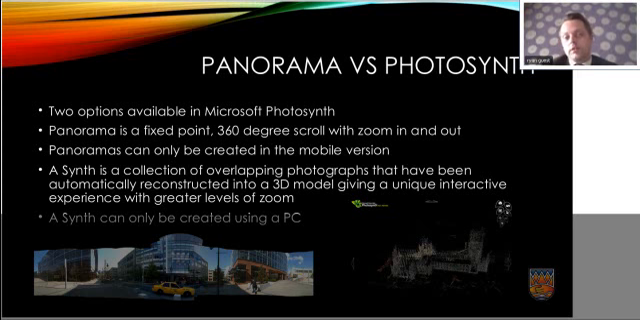Now, with regards to the Photosynth application, you can download this on most mobile devices, but you can only do a panorama on a mobile device. You can't actually do a full Photosynth. I will show you the difference between the two as we go further on in this presentation.